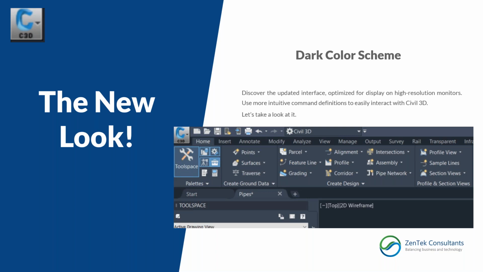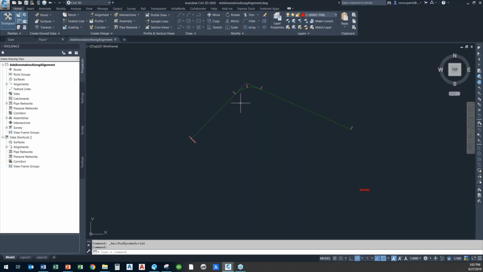You will definitely notice by the end of the day that the eye strain looking at this kind of dark blue background, it's a little bit more toned down, but still being very crisp and clear and easy to see. It will definitely make your life a little bit easier. So let's go ahead and just jump over to Civil 3D and take a look at it, and here's what it looks like in action.